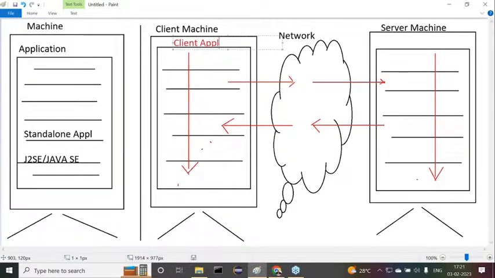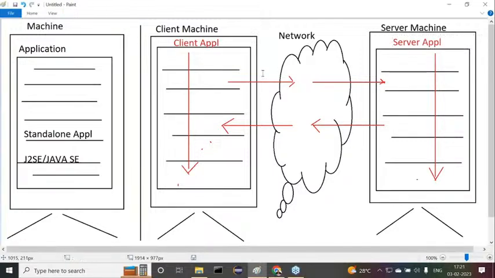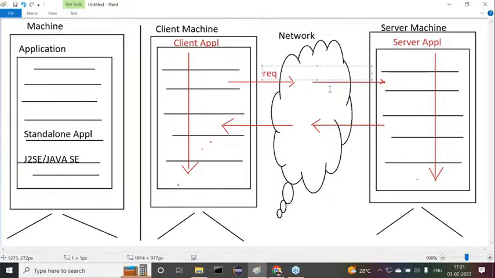This is a client application. Now this is what I want to say there. This is the server application. Now this is a request from client to the network. Network will carry that request to the server side program.